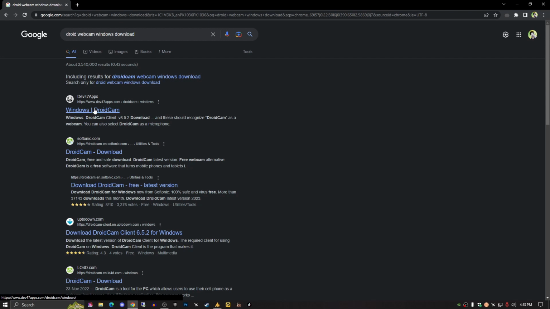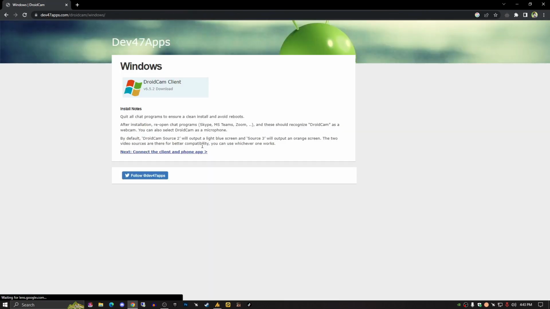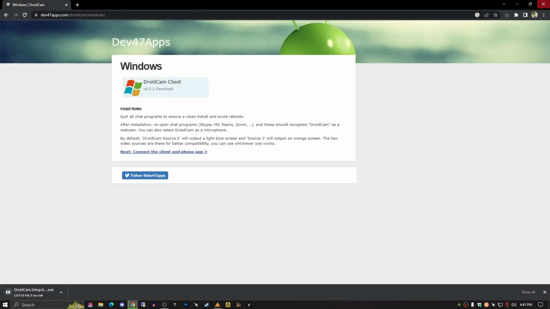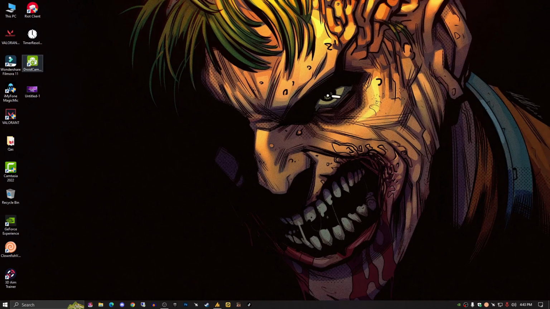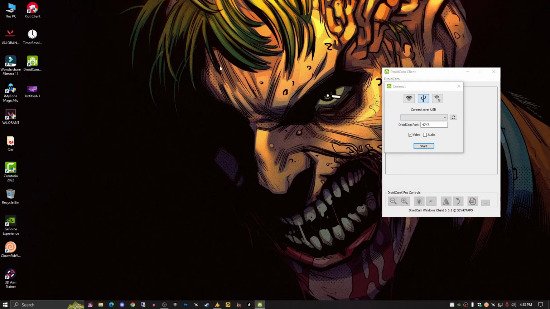First, you need to search for DriveCam on Google and download it. The link is in the description, so you can go over there and download DriveCam for your PC. Once you download it for your PC, I have already downloaded it, just open the application.